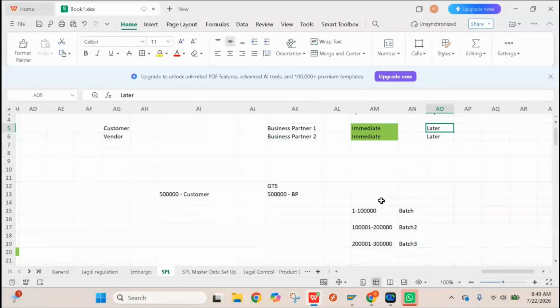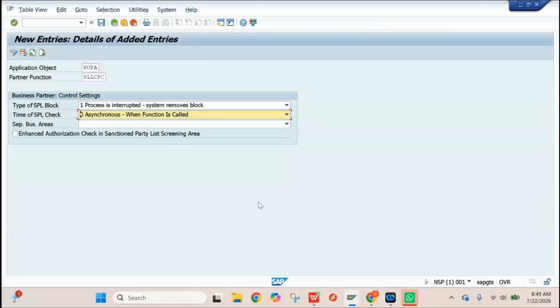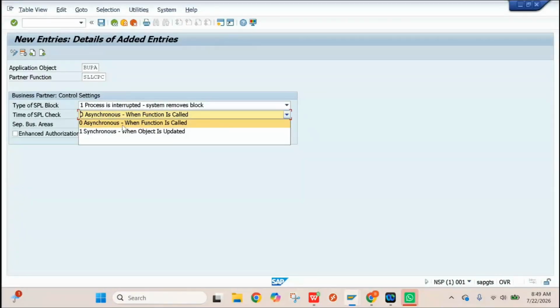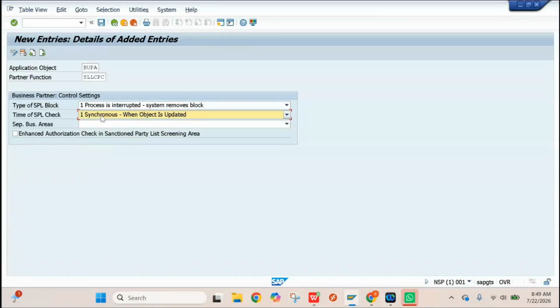So, Arun, this asynchronous is like batch jobs via batch? Exactly. Asynchronous is like a batch job, but synchronous is a real-time screening. So we are going to use a batch job for asynchronous, and for synchronous, it's a real-time screening. We will discuss what is asynchronous and synchronous in our upcoming class. So now I'm going to keep it as synchronous.